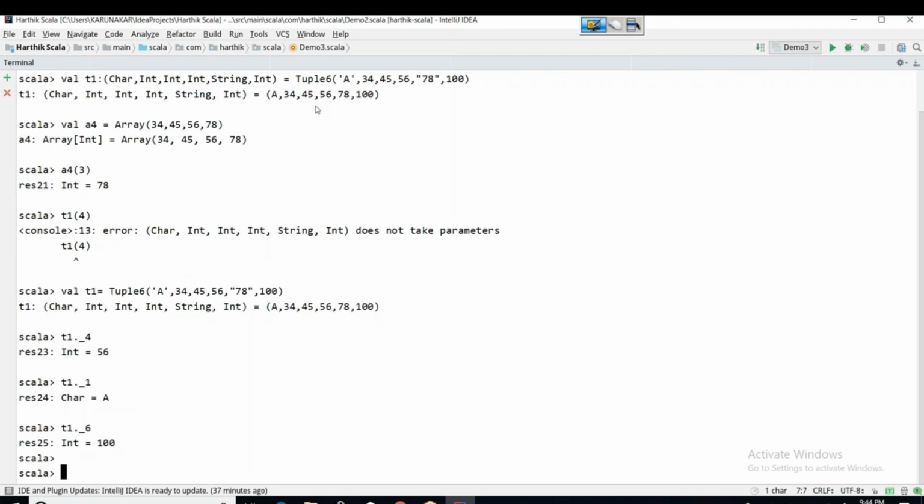Is it clear, guys? So accessing the elements of array, list, tuple, and map, these are the most frequently used. A tuple is not a collection, but map and array are the mostly used collections, and the tuple is a combination that is mostly used in Spark programs. That's why I'm stressing more on this.